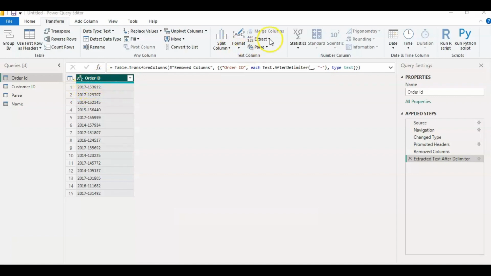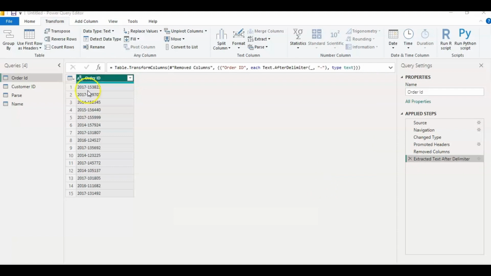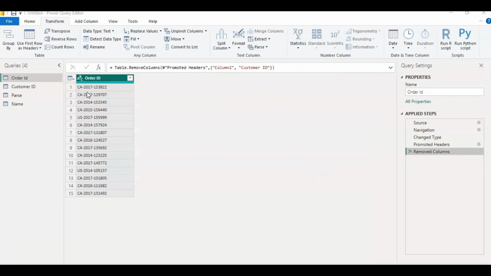For that, select the column, then extract, then text before delimiter. A dialog box will appear, text before delimiter. Type the delimiter over here in the text box, then click OK, and it's done. Similarly, to extract text that is after this hyphen delimiter, go to this extract option, then text after delimiter, then the delimiter is hyphen, then click OK.